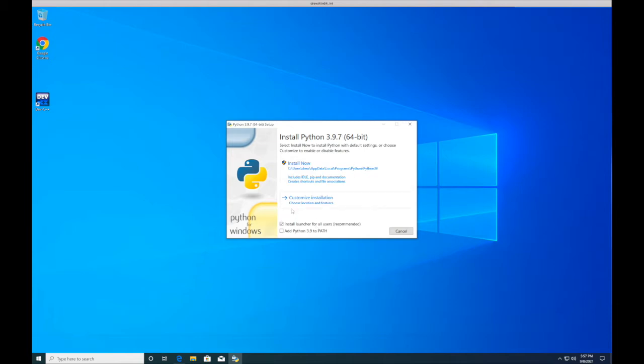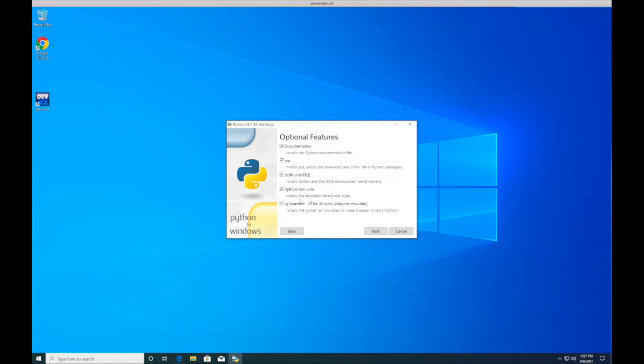So one thing I like to do, a couple things. I like to customize my installation. We're going to see why in a minute. Another thing is I want to make sure that Python is on the path, or an environment variable called path, where I will be able to access Python no matter where I am within the directory structure or system of the operating system. So click here and then go to Customize Installation.